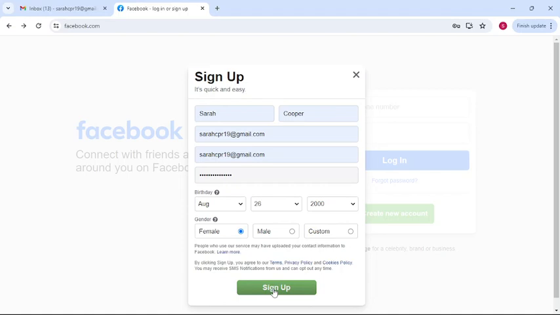After that, Facebook's going to send you a verification email on your Gmail. There you have to select the link or the verification code, and the sign up process will end there. And that's it.